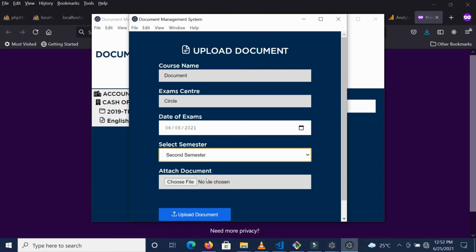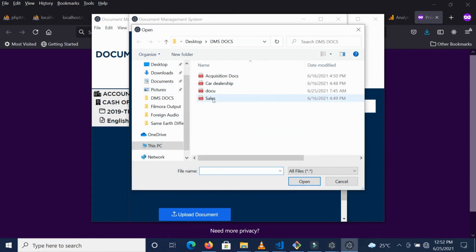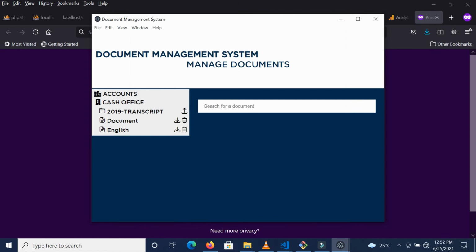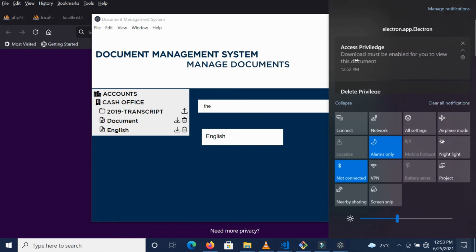Let's say this is our second semester, and let's attach some document. Let's call this sales. So let's upload. This is just a dummy document we are uploading. And over here we can search for a document based on the contents within that particular document. When I search for a word, there is a match in the document named English, but we can't view it because we don't have that particular permission.